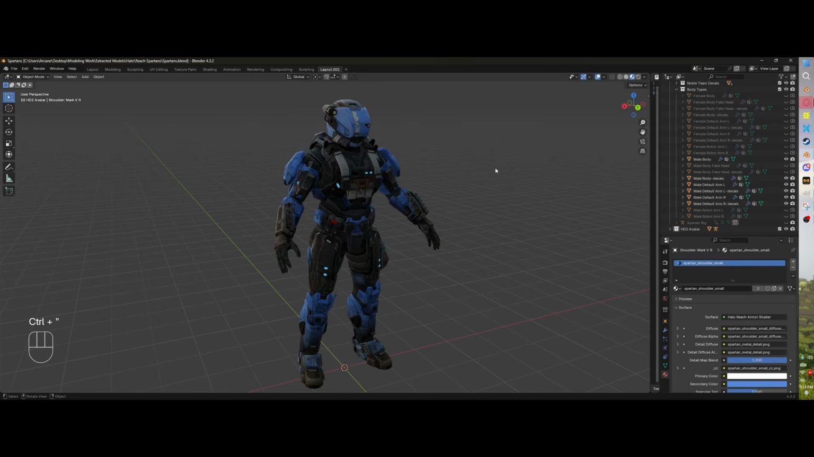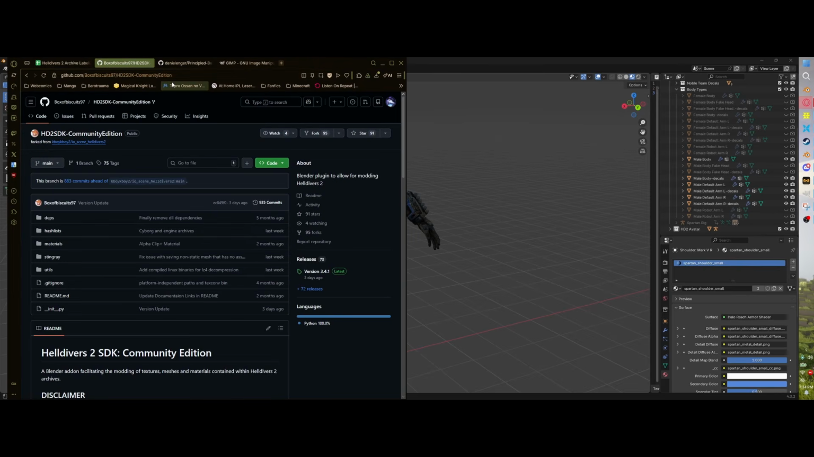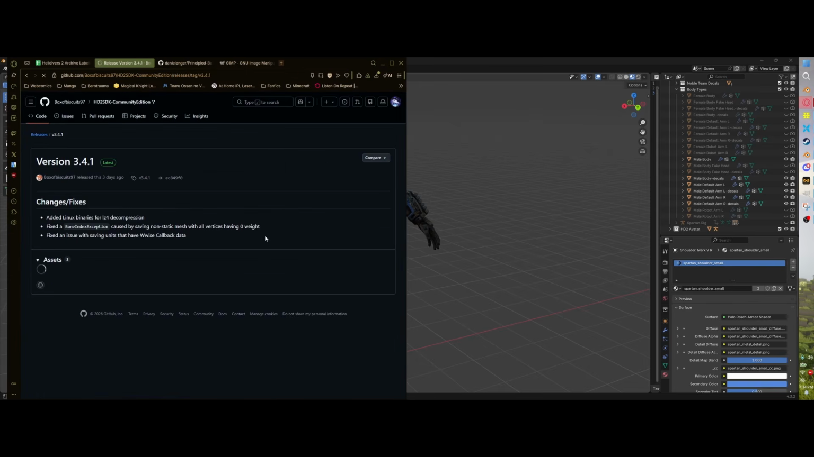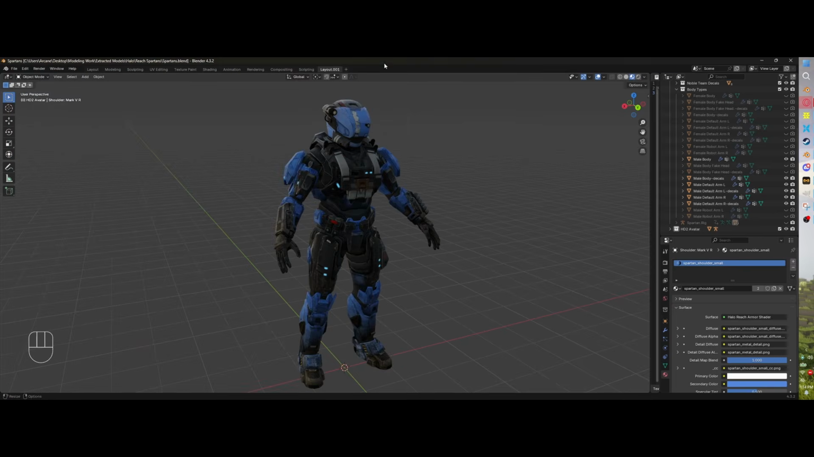To begin with, we're going to have to install the SDK for Helldivers 2 into Blender. The SDK is going to be here on Box of Biscuits' GitHub. It's going to be the SDK Community Edition. All you have to do is go to the releases and download the latest release. Click on this and then download it to wherever you go. I already have mine downloaded, so I'm just going to show you how to install it in Blender.